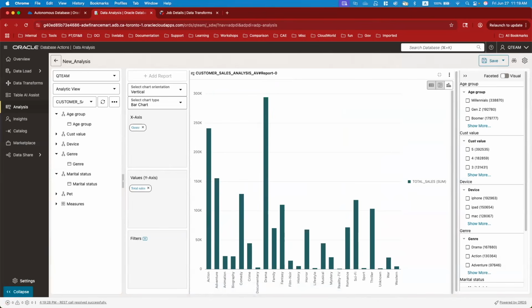So we had earlier ranked our customers in high and low value quintiles. It will be interesting to find out whether there is a movie genre preference for high value customers. So next, we can drag customer value to the x-axis. Let's make sure that customer value is on top of genre.